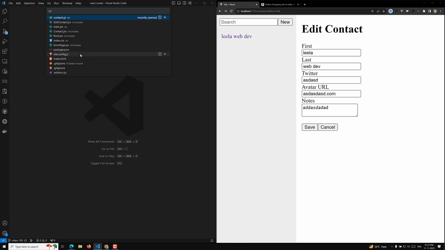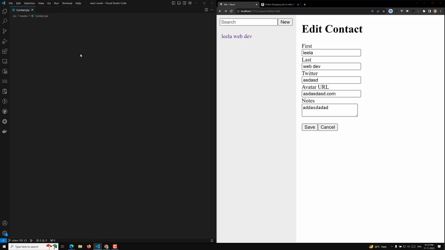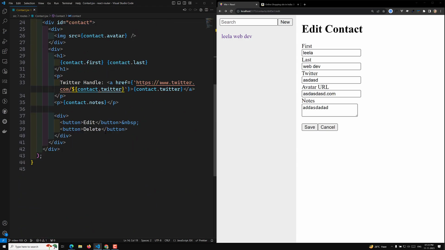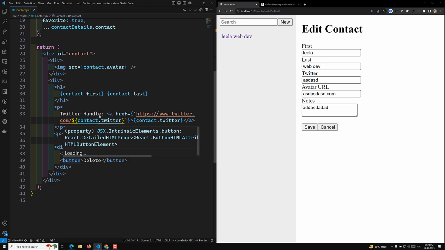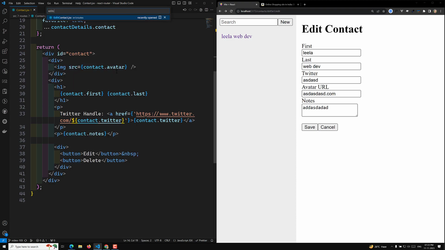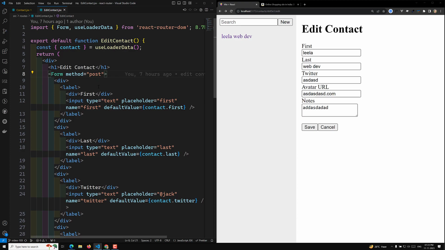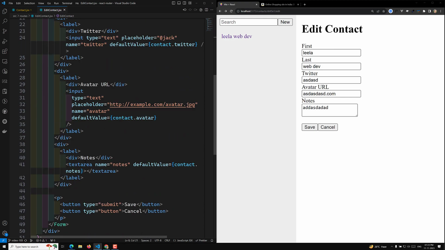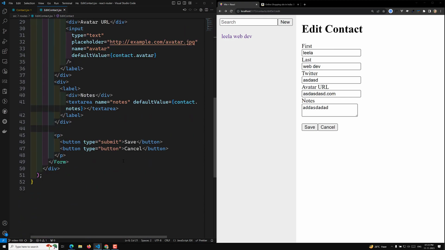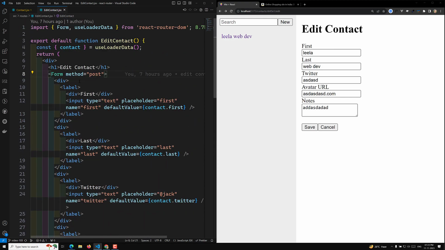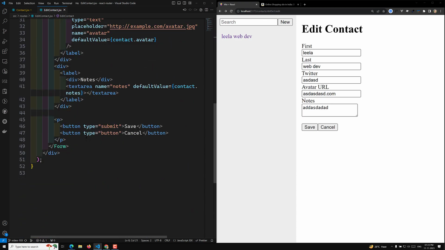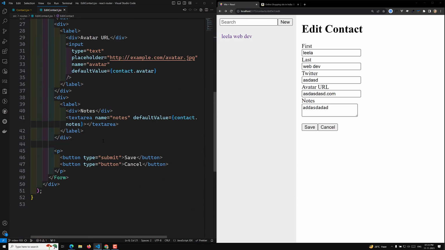So let's go to the edit contact.jsx, and here we have this form, with method equal to post, and we have first, last, Twitter, avatar URL, notes, and save and cancel. So now this is our form, and we need to submit this form.